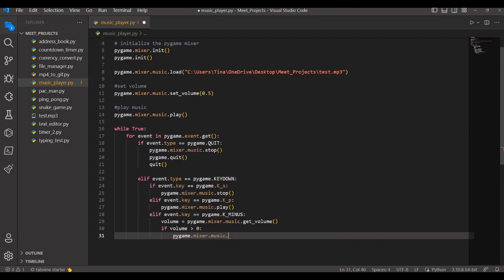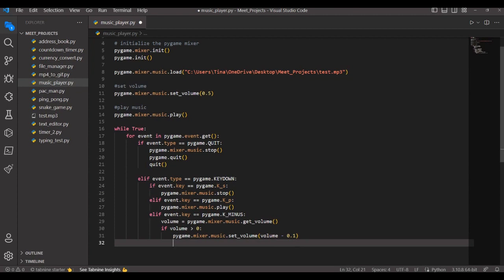So pygame, again, we'll set the volume now, and we lower it with set underscore volume. We have set underscore volume, and then whatever volume we have minus 0.1. By a factor of 0.1, we'll decrease the volume. The same thing happens for increasing the volume as well.